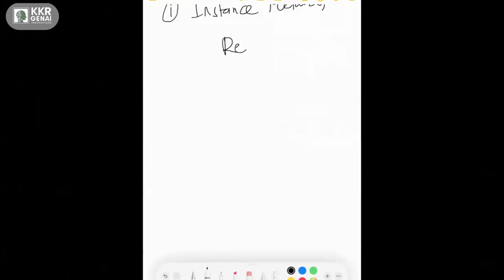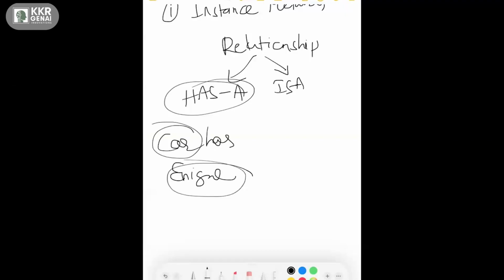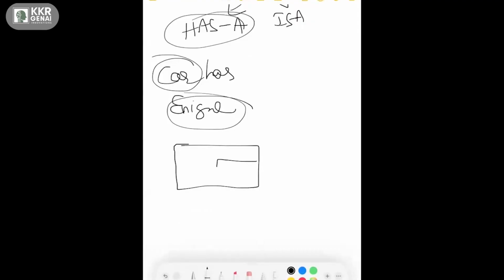So yeah, there are two types of relationships. One is the has-a relationship, and the second one is the is-a relationship. So what exactly is has-a? I mean, a car has an engine. Car is one class, and engine is another class. For every car we have an engine, right? So it is part of that. If I take a bigger part, there will be a smaller part inside that part.